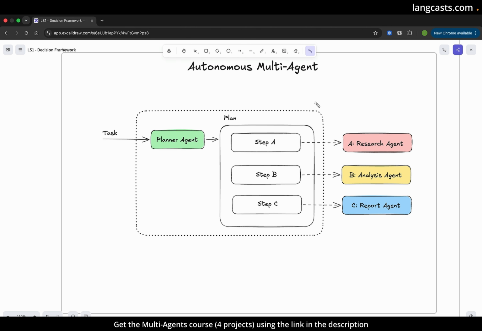So those are the 4 solutions. You have the simple LLM call. You have the single agent where we looked at the ReAct pattern. We have the workflow multi-agent where you know the solution path ahead, but you need different agents to focus on different domains. And we just looked at the autonomous multi-agents where the agents coordinate themselves to solve a problem. But I promised you a decision framework, and that is what we're going to be looking at next.